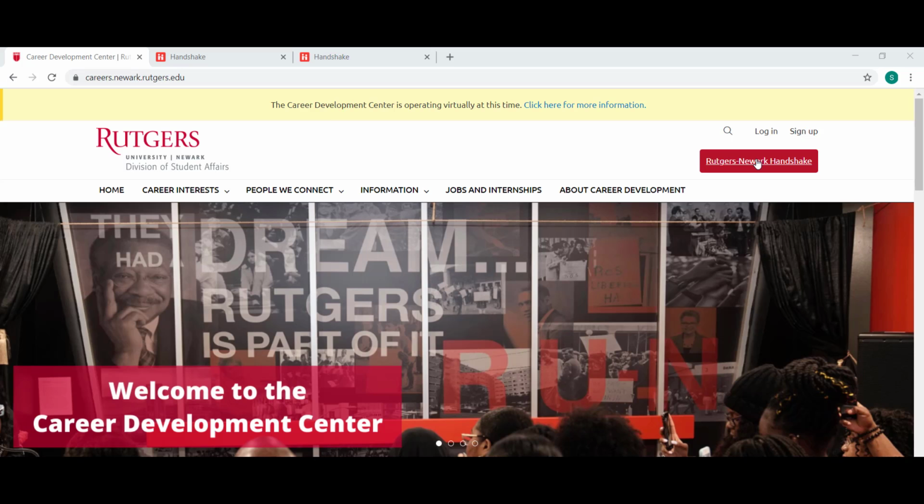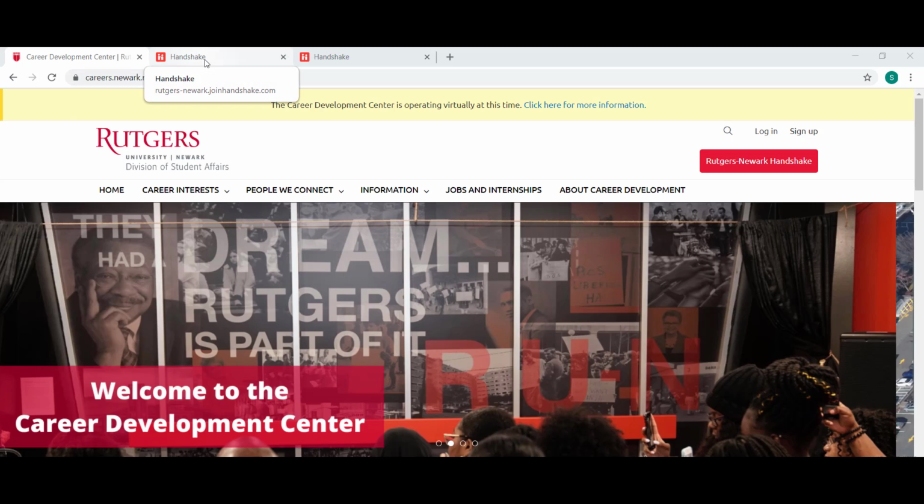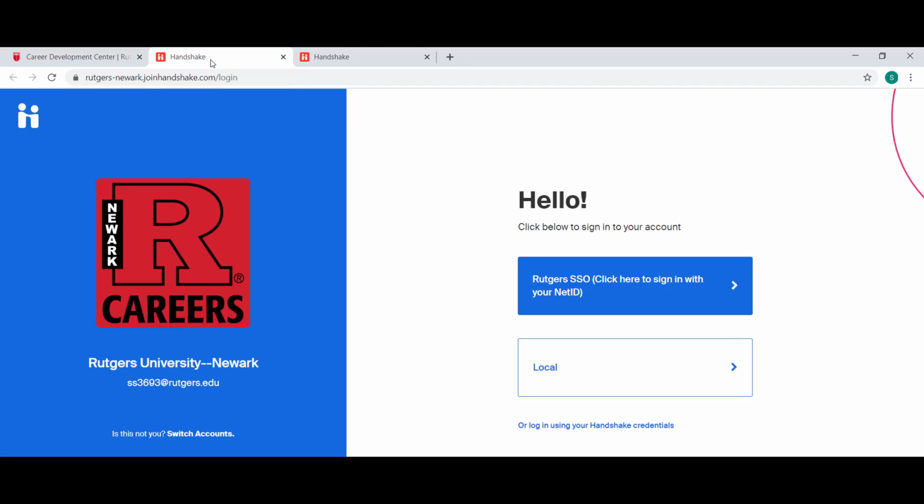So Rutgers Newark Handshake is right up here. We're going to click on it, and it's going to prompt you to this page. So what Handshake is, it's a resource, job, and employer database. So what that means is every career development center in any college has a kind of job board where employers can go on and post the position specifically for that school because there's connections and they want to recruit at that university. So we utilize Handshake.